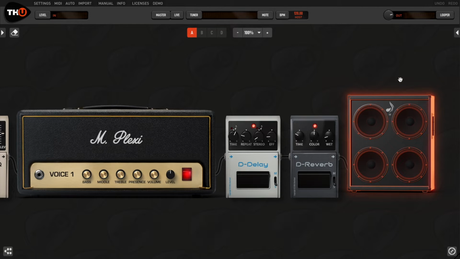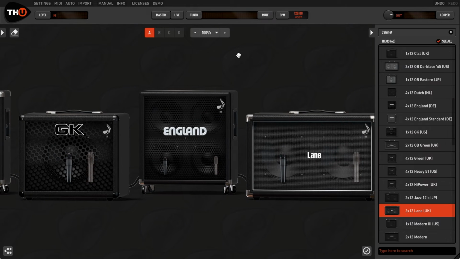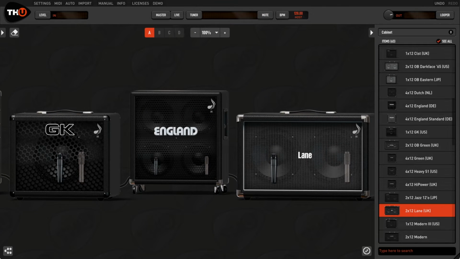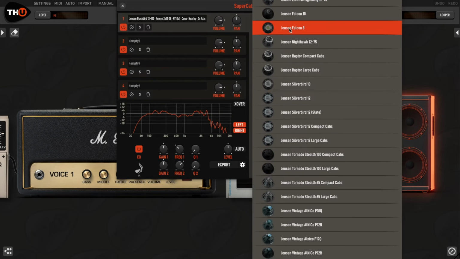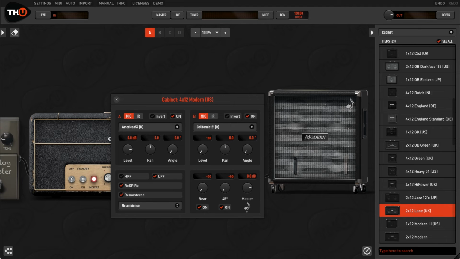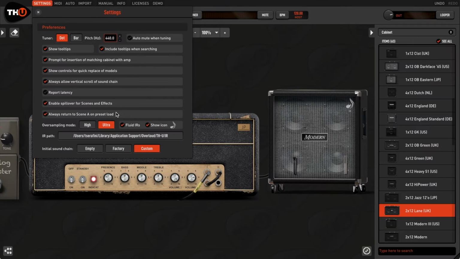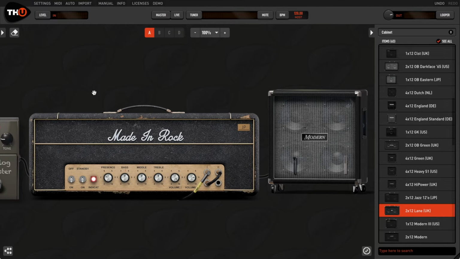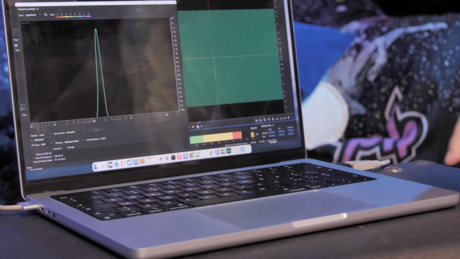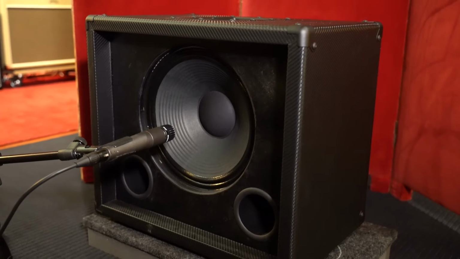Starting with THU version 1.4.26, all the cabinets in THU and all of the SuperCabinet libraries have been updated to the Fluid IRs. These icons indicate that a Fluid IR is playing. You can disable the Fluid engine in the preferences in order to step back to the legacy DSP. Let's explore in more detail how the Fluid IRs work.